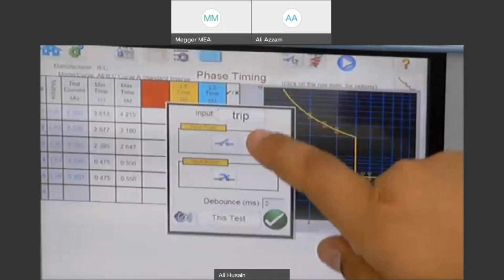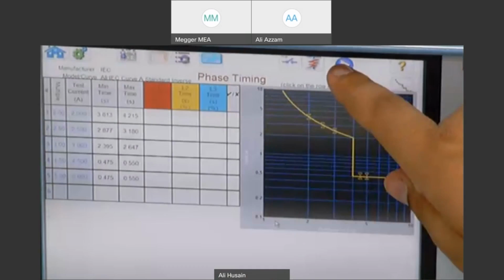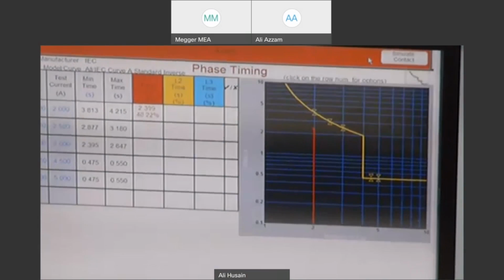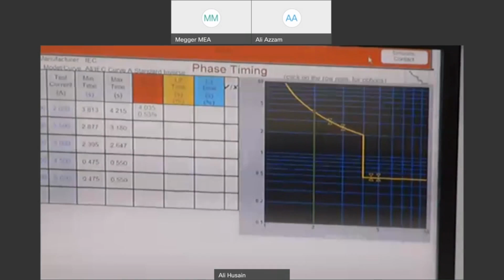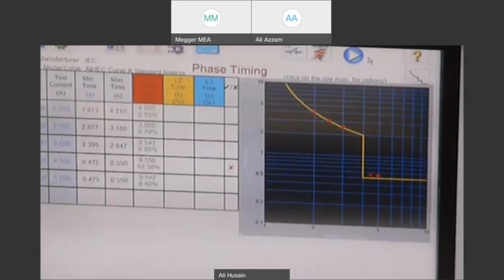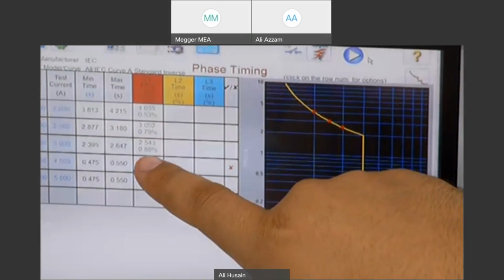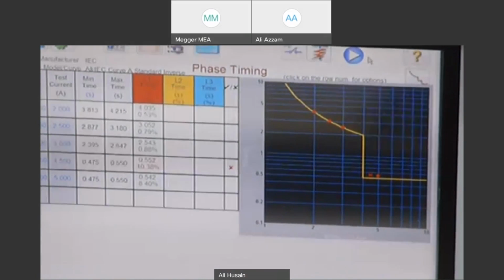I will make sure my contact is selected for the trip one or the start, and start by testing, let's say, phase A. Timer has started. So I tested only phase A. The values below 4 amps all came out correctly. Each time I increase the current, the time decreases, which is what I expected.